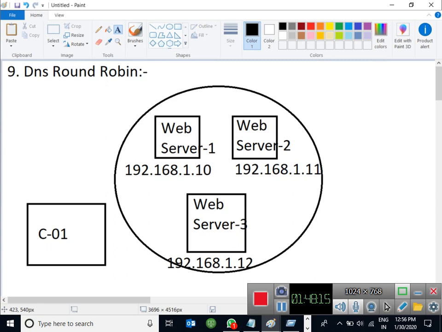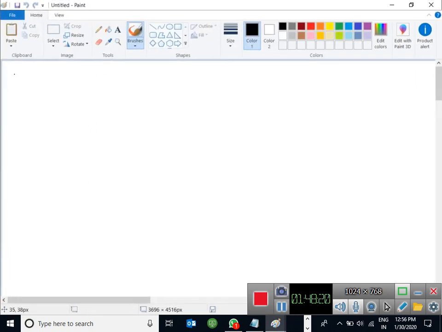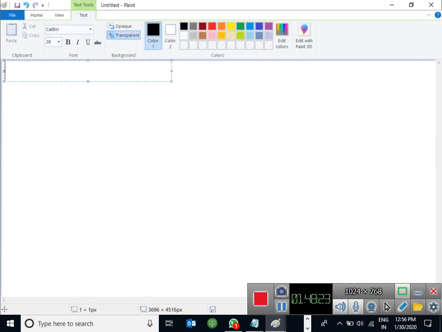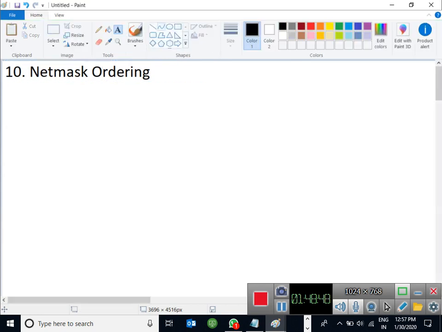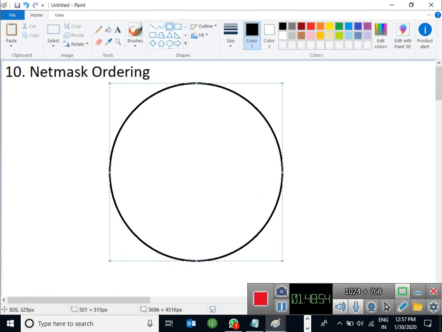Okay, now after that we have Netmask Ordering. The next one, the 10th point, is Netmask Ordering. Now what is the meaning of Netmask Ordering? Imagine that you have multiple DNS servers in your network. Imagine that we have 2 DNS servers, or multiple DNS servers, you can say.